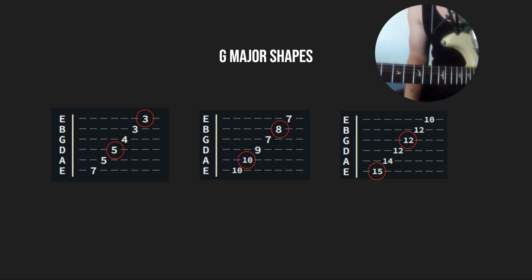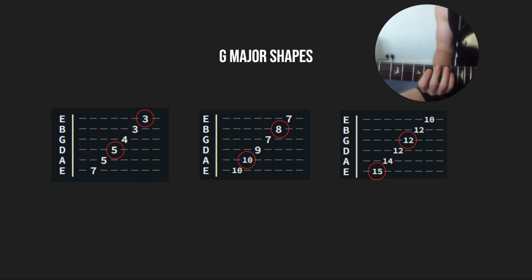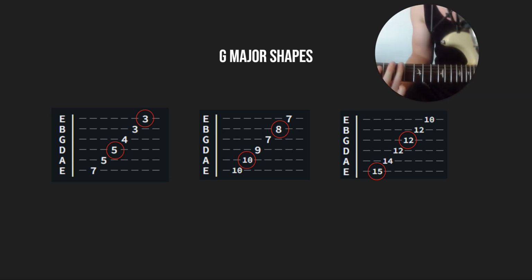So if I go through all of those shapes from top to bottom, and I'll turn my camera so you can see a bit more here. So we have, and then the next shape, and then the final shape. Then we go all the way back down again. So those are the shapes for the major chords.